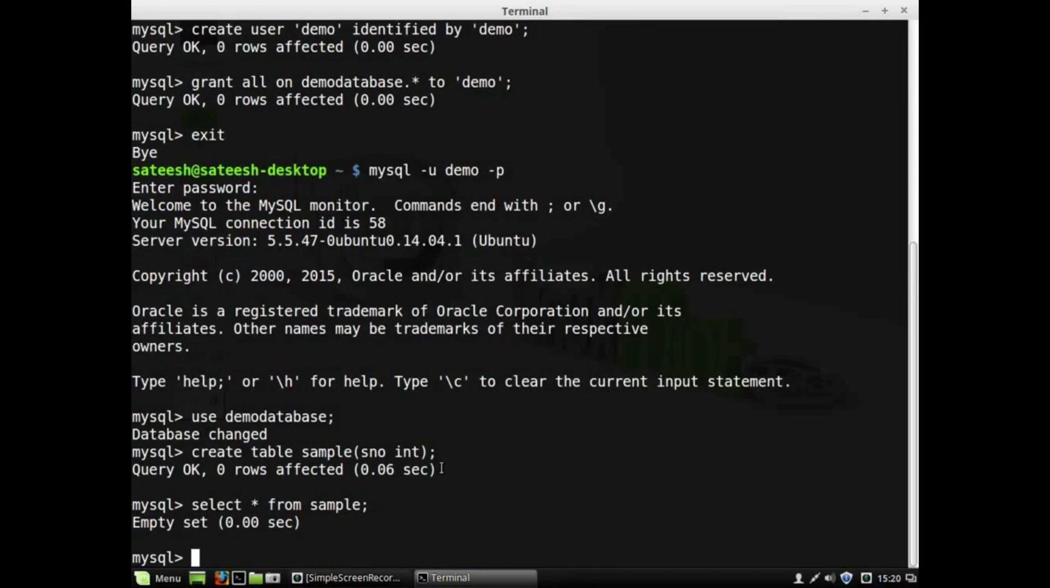Right. So now what we are going to do is use a Java program to log into MySQL using the user demo with password demo, using the database demo database and the table sample. We have to insert one value using the Java program.